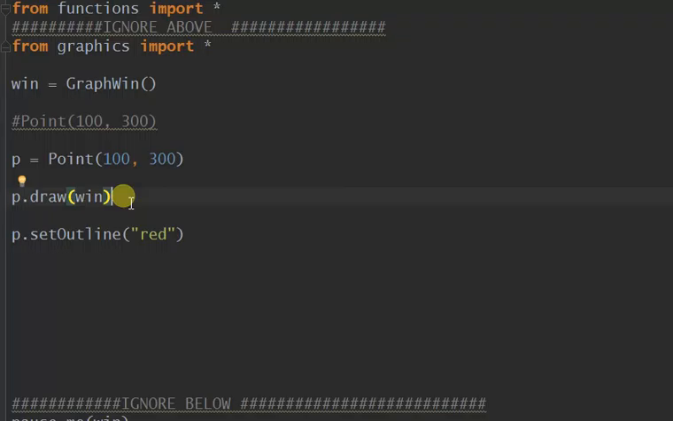In the next video, I'm going to look at how you can move it. Let's have a look at how we can draw it in one place, then move it, and then draw it again. And let's see how that works.